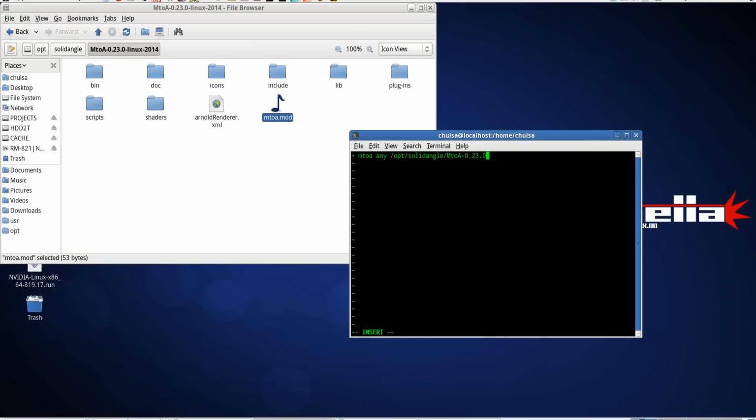2.23.0 dash Linux and then dash 2014. Right, and then you press escape to quit.